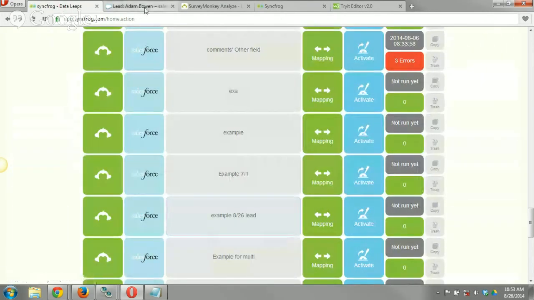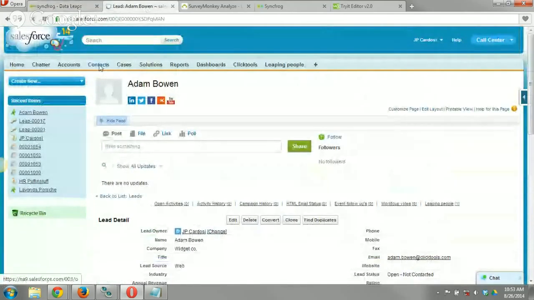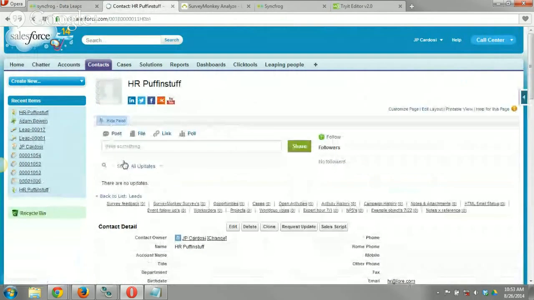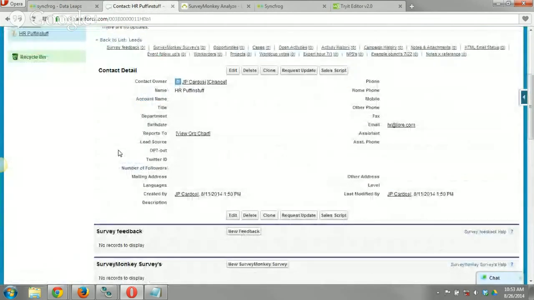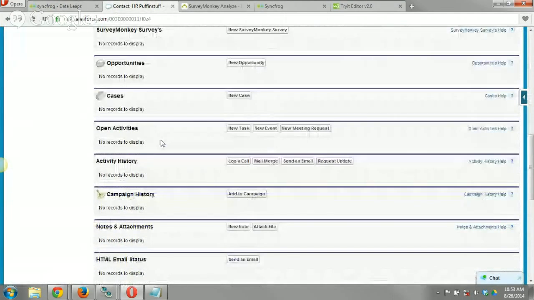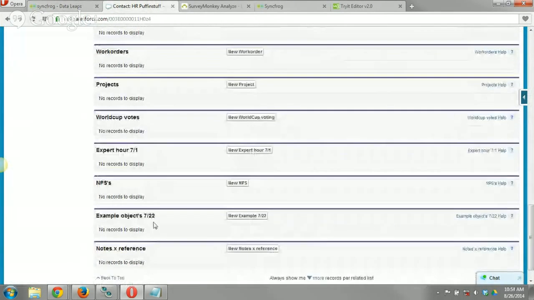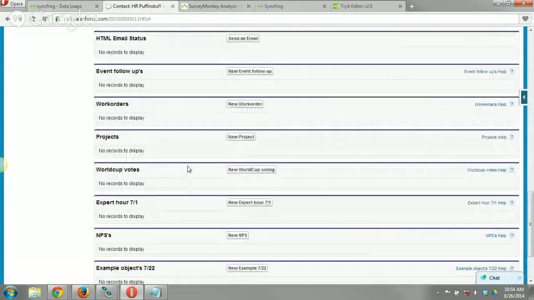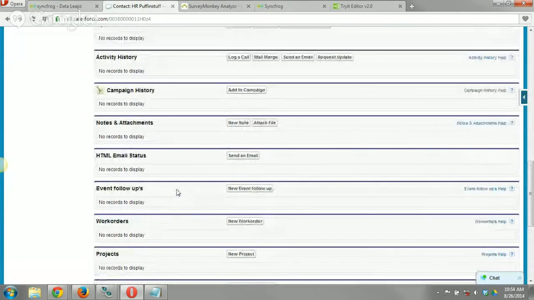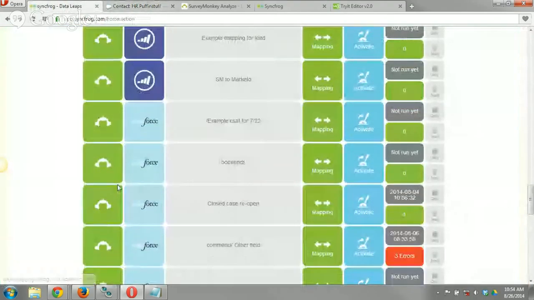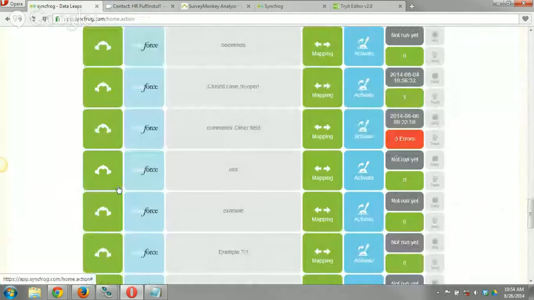Now some of the other stuff that we can do is, if I look at my contacts here inside of Salesforce, we'll take a look at HR Puffin stuff here. We can create custom objects and also map directly to them. So we have some survey objects that I've created. Even in MPS, I've got a whole bunch of records on here, even projects, voting. Syncfrog can actually map to any custom object that you have permission to view inside of Salesforce.